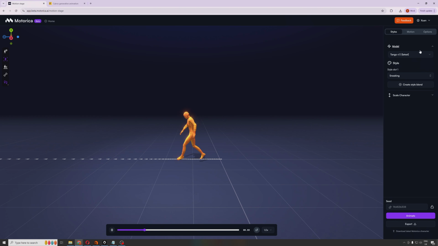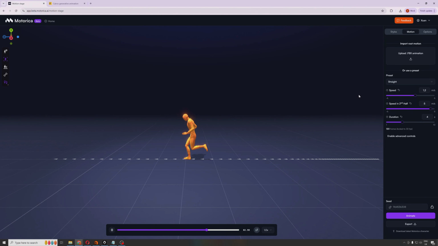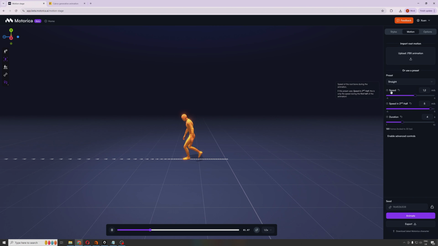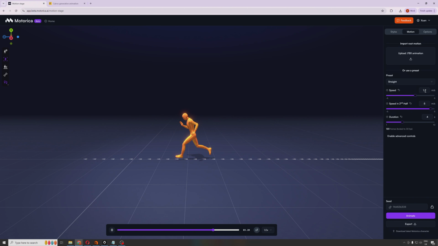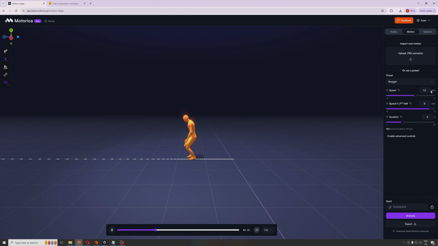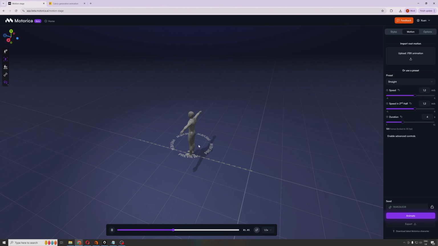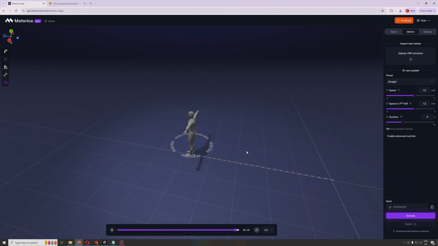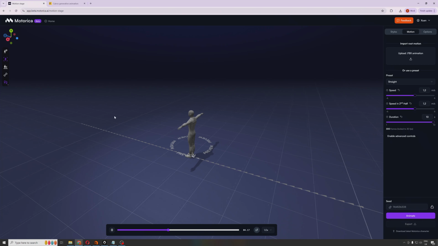And as you can see here, we have a transition from walking or just sneaking to running. And that is because if you go to motion, here you have this speed that is set to 1.2 meters per second. And then this one, speed in second half. So if we set these to the same value, like 1.2, and here, by the way, you have the duration. Here you can see a preview. So if I set that one to 10, now you can see that this is 10 seconds long.